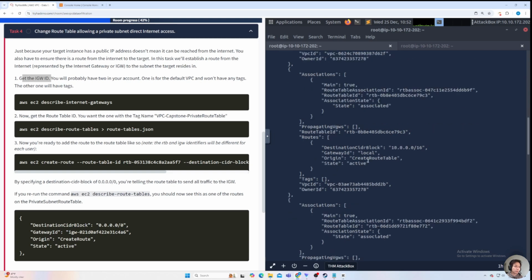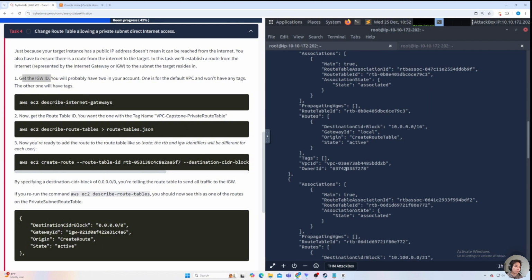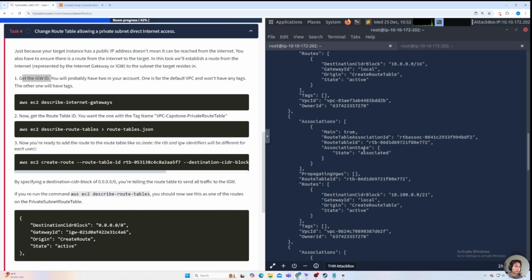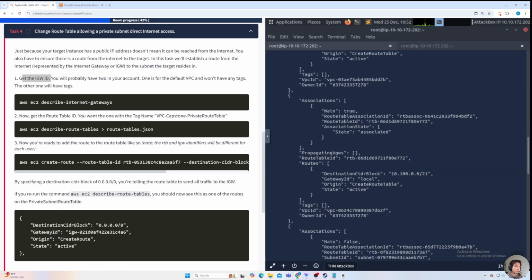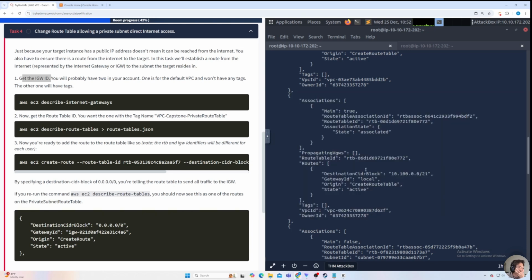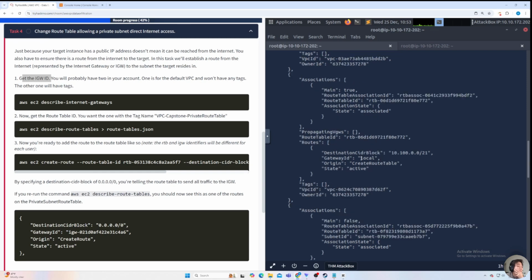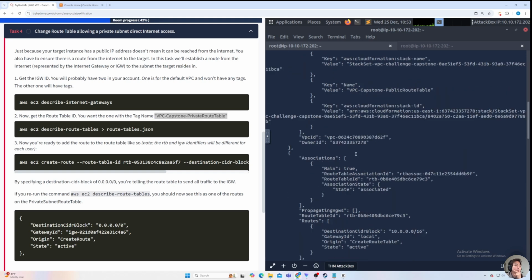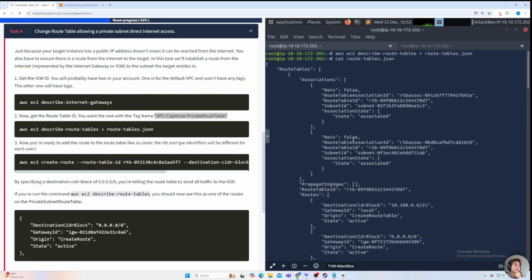This one, create a route table. This is not the VPC that we saved earlier. Oh yeah, this one. Association, this one. Now get the route table. You want the one with name tag VPC capstone private route table. Okay, now it's easier. I missed that part. My bad.